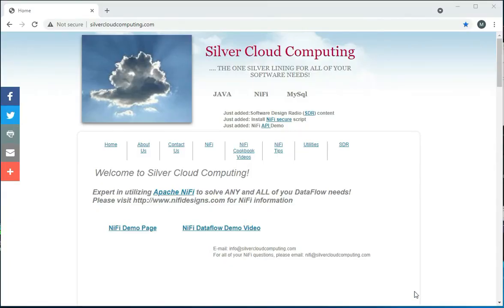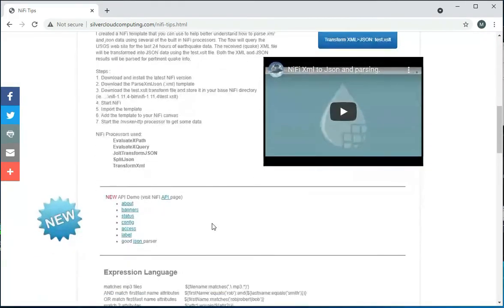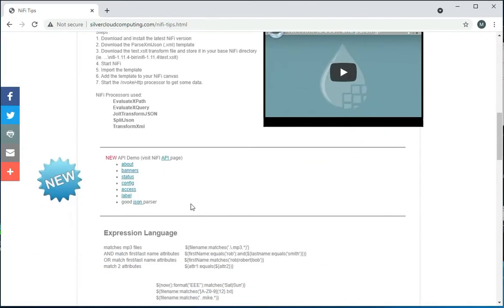Alright, so as an easy quick thing, I put a link in my NiFi Silver Cloud Computing page called NiFi Tips. If you click on that and then scroll down a little bit, I added a new section that provides quick links for some of the APIs we're going to talk about in this video demo. So everything I'm going to talk about in this video demo, you can just click here. It'll take you there right away with some different examples of how to use the NiFi API call.